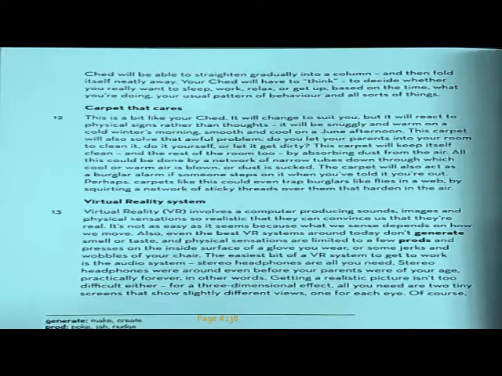This carpet will also solve that awful problem. Do you let your parents into your room to clean it, do it yourself, or let it get dirty? This carpet will keep itself clean and the rest of the room too, by absorbing dust from the air. All this could be done by a network of narrow tubes down through which cool or warm air is blown or dust is sucked.